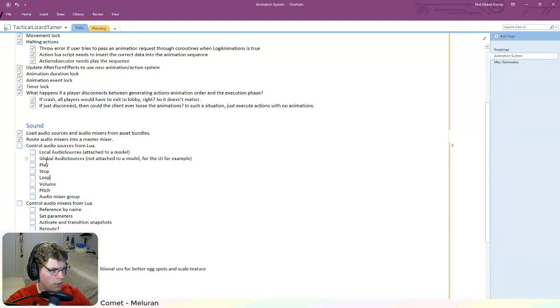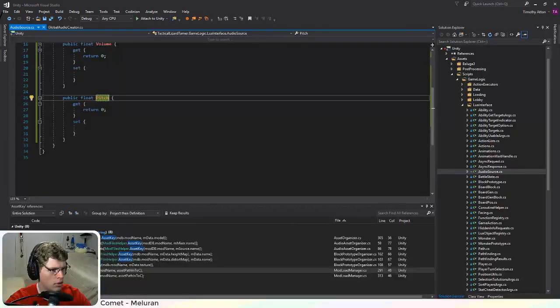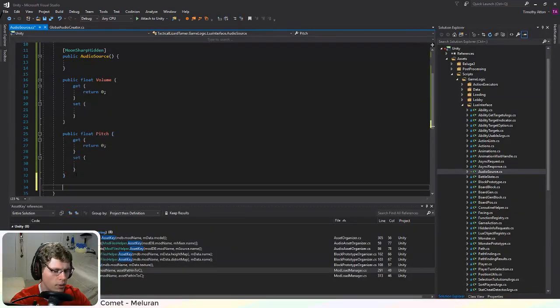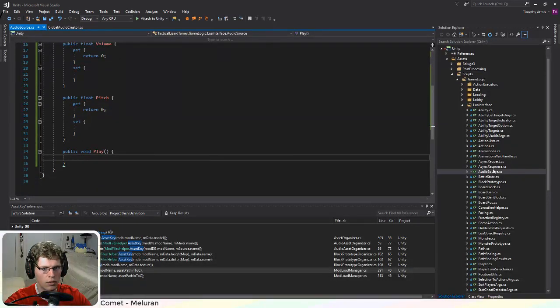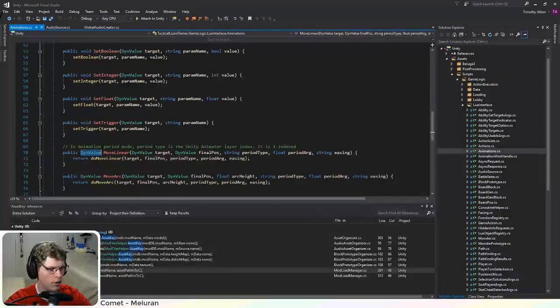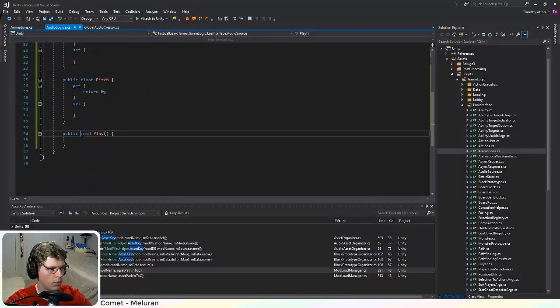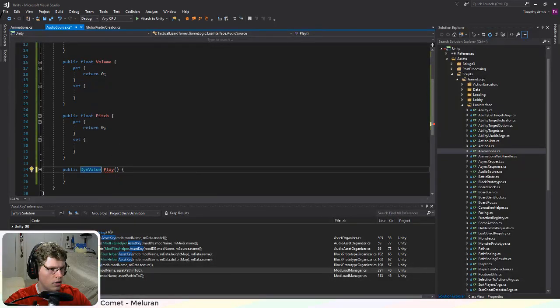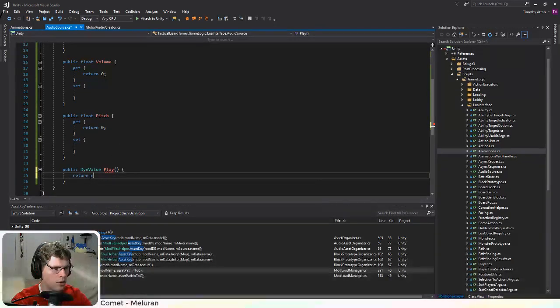I guess loop, we want to play and stop. And then the output group, which I don't even know how we'd reference that yet, so I'll wait. Let's just use volume, pitch. Oh, we should probably just do play first of all, but public void play, and actually it returns, what is the value? Oh, it's a dynamic value again, because it can either be a coroutine helper or a coroutine asynchronous request or the animation wait handle. I'll just return null for now.